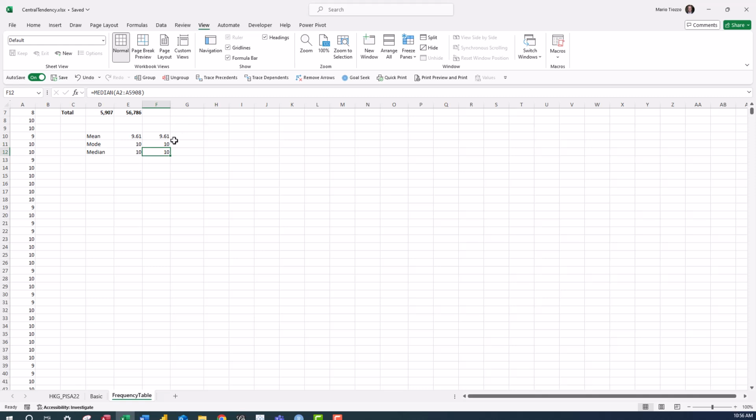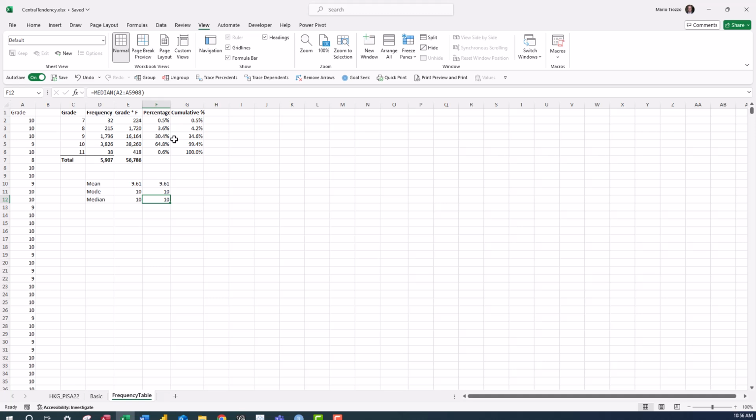10 as well. Great. So the grade distribution data series has a mean of 9.61, and both the mode and the median are 10. So it looks like this distribution skews somewhat to the left. Okay, that should be good for now. We've learned how to calculate all three types of averages, the mean, the median, and the mode, and we could do this when we encounter raw data as well as frequency tables.